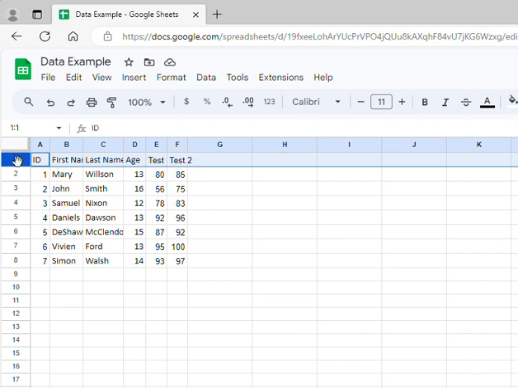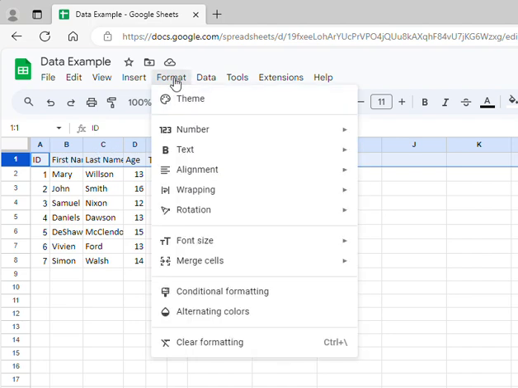So I'm going to select row 1, and then we can go to the menu, the format option, and then from the wrapping option, we select wrap. The overflow option is the one that is active by default. So what we want now is wrap.